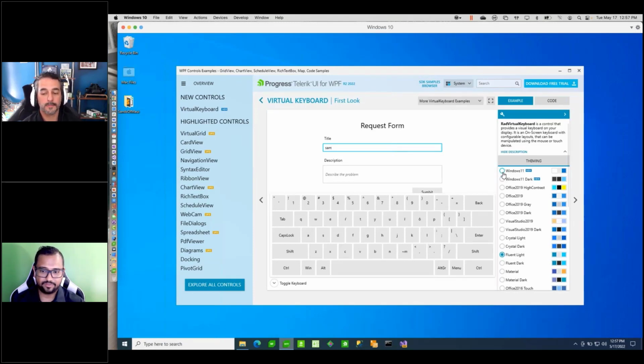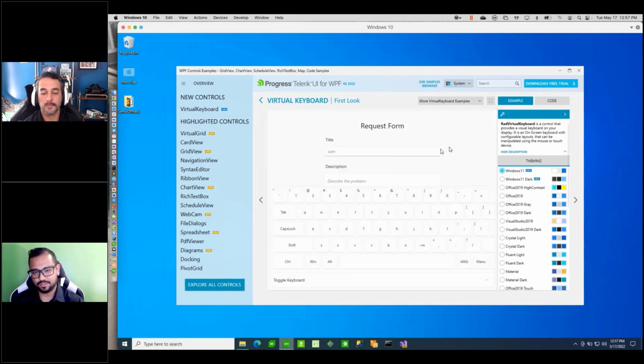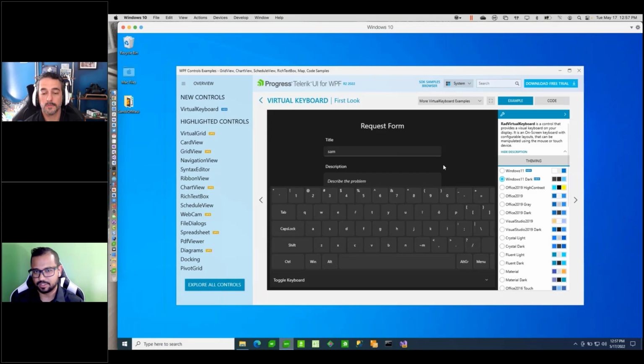This is the Windows 11 theme. The moment I switch to that, you see how it kind of goes a little bit rounded, a little bit nicer and sharper and crisper. There's a Windows 11 dark mode as well, so it just makes everything dark mode. Makes it a little bit easier on the pixels and on your eyes. And again, lots of advancements and enhancements on virtual grid and chart view.